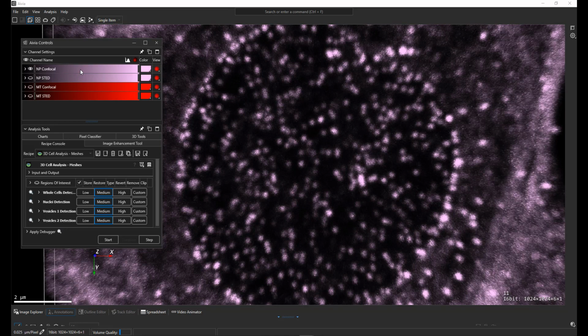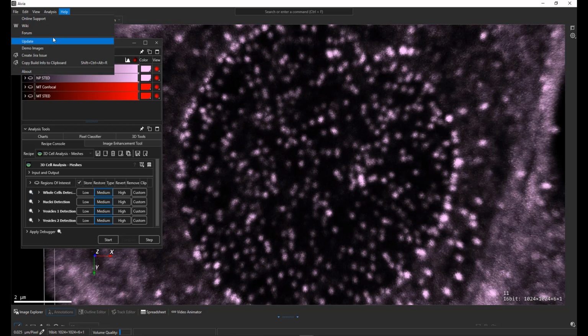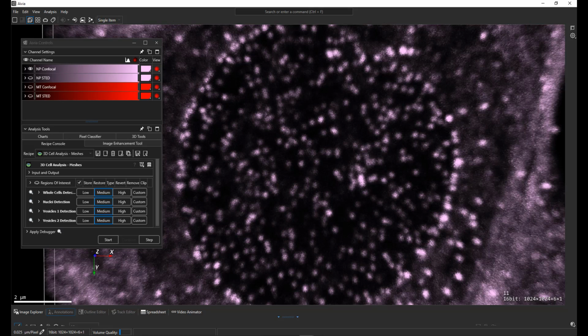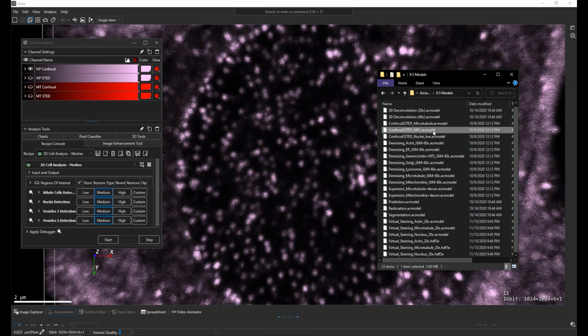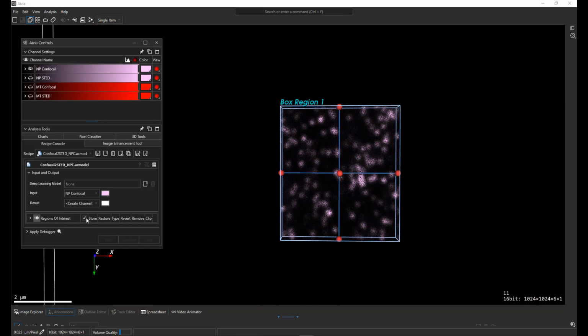So to get the model, first of all, I need to either download it from the website, or I can get it through help, update, and then models, and download the model that I need to use. So if I download it from the website, I will have it in a folder like this, and all I have to do is pick up the model, drop it into Aivia. Aivia converts it to a recipe, and then I can apply it.